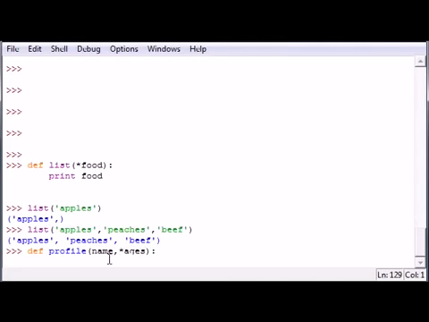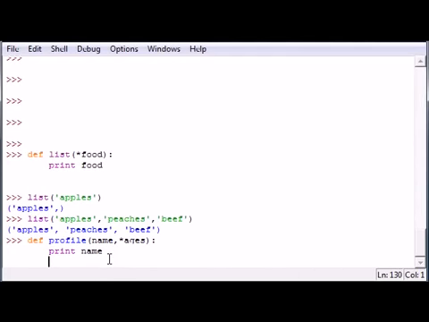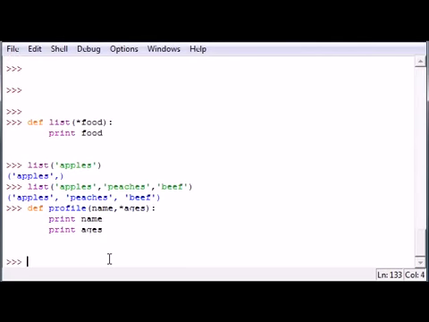So let me go ahead and just print name and then print ages after that. Now we've got a profile function with name and as many parameters after that as we want. So let's go ahead and call profile. Our first parameter, let's put Bucky, and then every parameter after that.